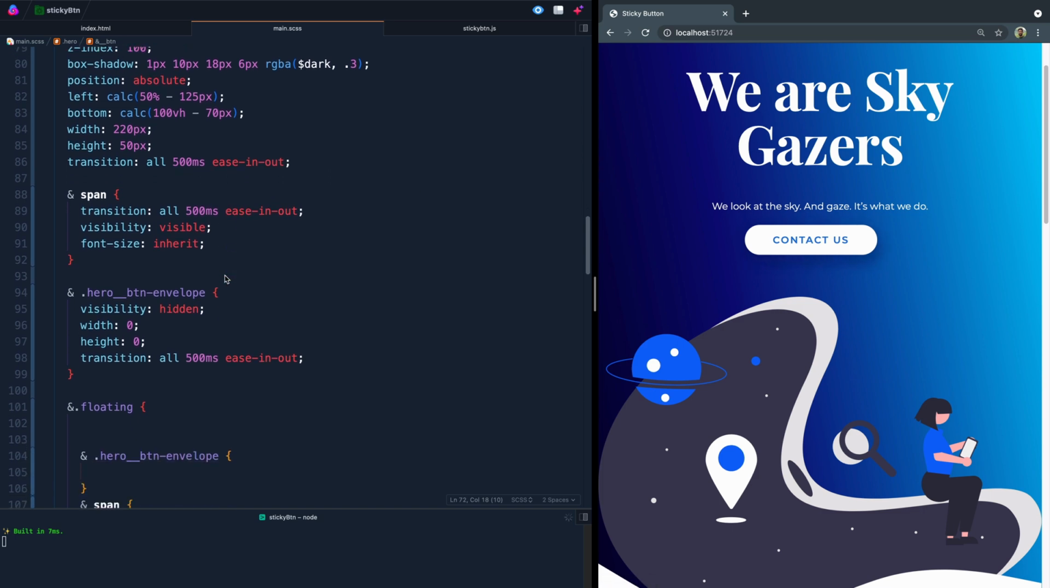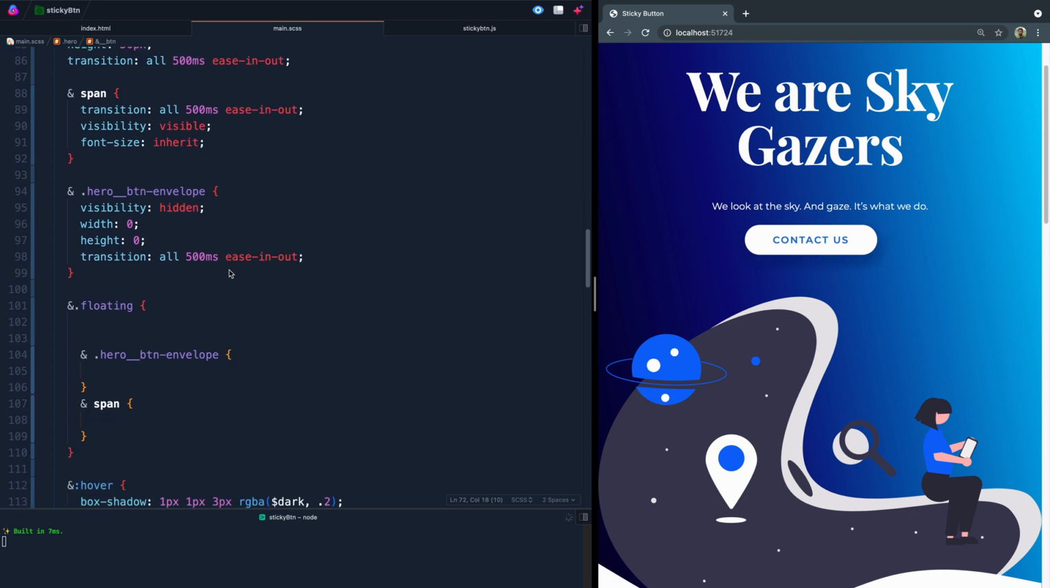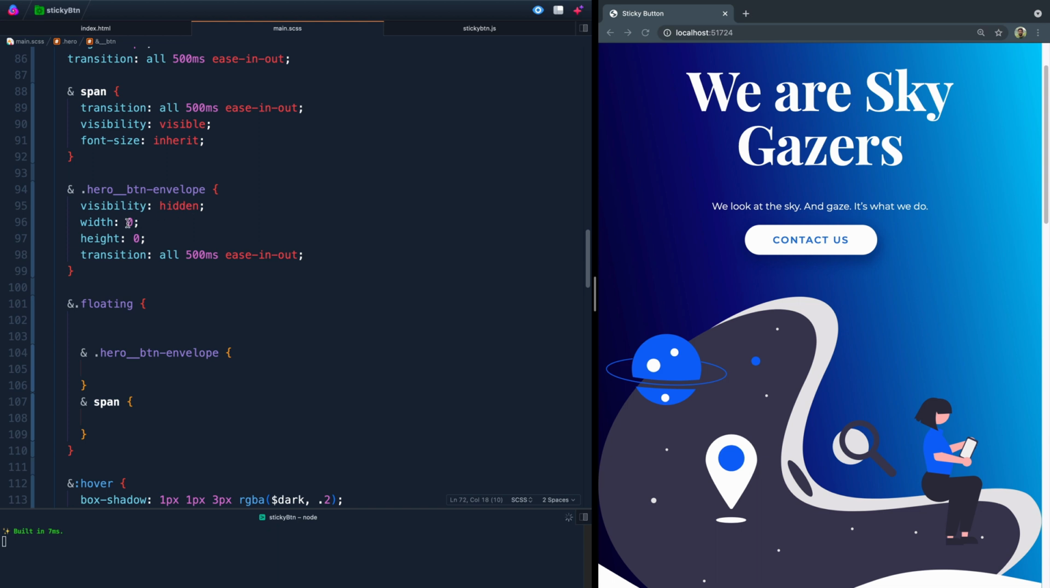Now the span itself, you'll notice, is visible. That's the actual text here, and the font size we're setting to inherit. And that's because we're going to actually switch the font size to 0 on floating. All right, lastly, you'll notice here that the hero button envelope, that's the actual icon here, is hidden. Currently right now, I've got its width to 0 and its height to 0.